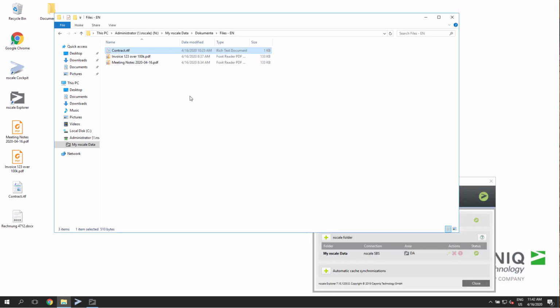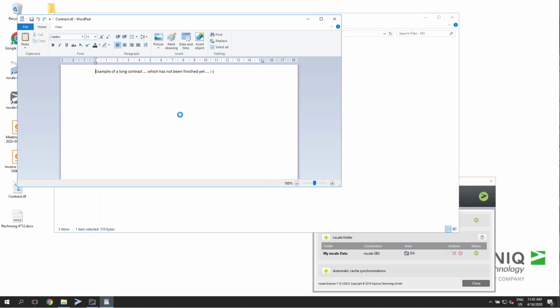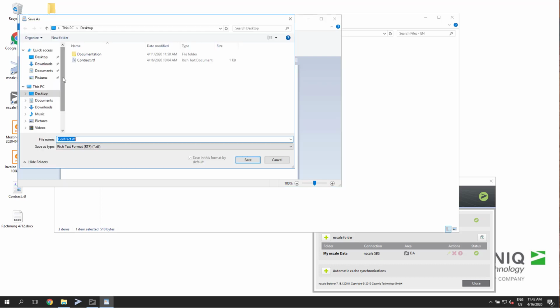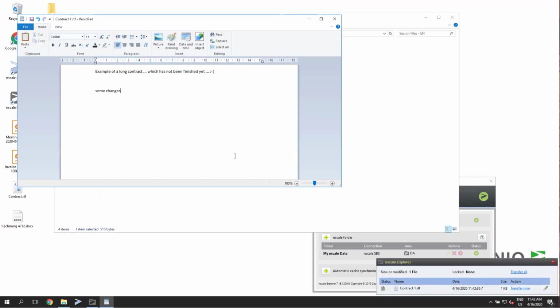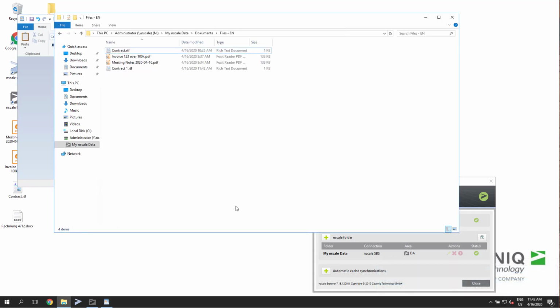The nice thing about the Explorer client is that it behaves just like any other network file share you might have on your system. So for example, if we open up our WordPad, make some changes to the document, and we hit save, we can now access this folder just like any other file share directly from within the application. Call this contract 1 and save it. It will be stored straight away into the Nscale environment.